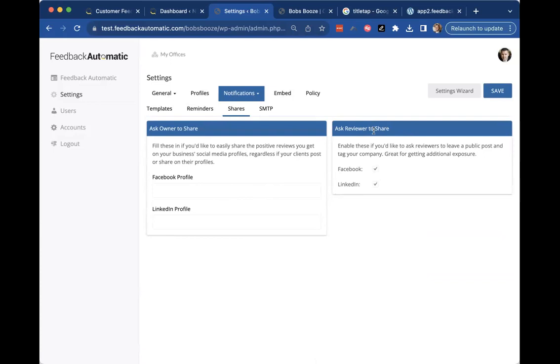She will receive a notification saying, hey, Jessica, thank you so much for leaving a review. Here's a picture, like a 5-star graphic essentially. Would you mind sharing this on your Facebook page? And then me as the owner would also get a notification saying, hey, Jessica left a positive review on your FeedbackAutomatic account. Feel free to share this graphic on your social media.